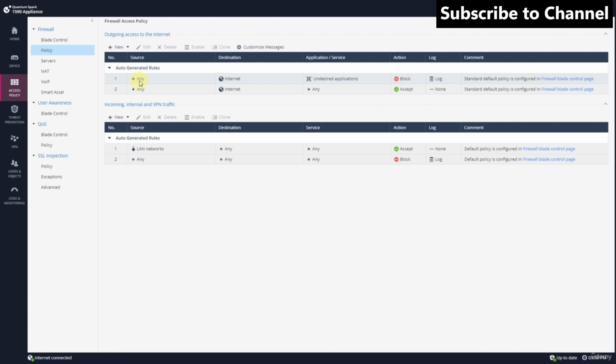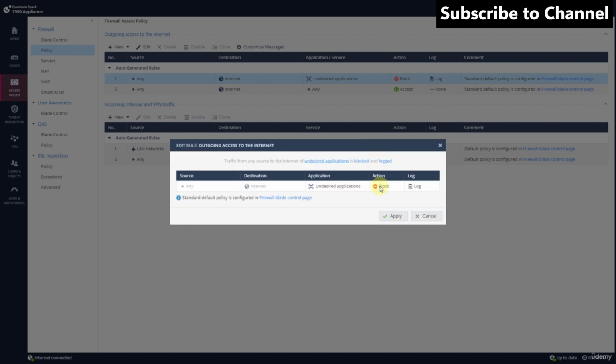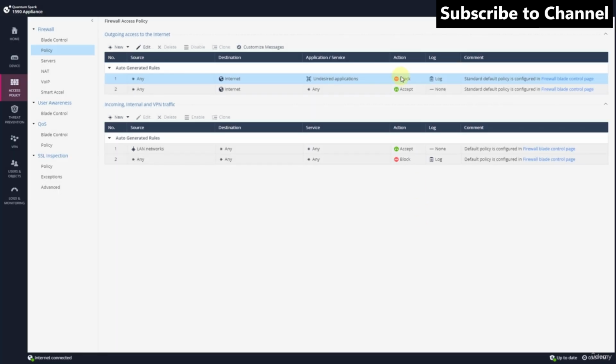So I can see outgoing access. I have any source to internet destination. And if the application or service is undesired applications, then I can double tap, and I can see which are those unwanted or undesired applications. I can see that it will be blocked with a log. Next, I have the any to the internet on any service except, with no log.